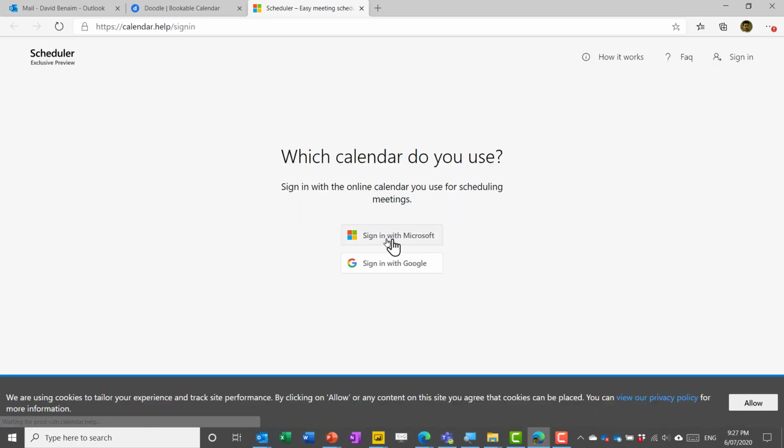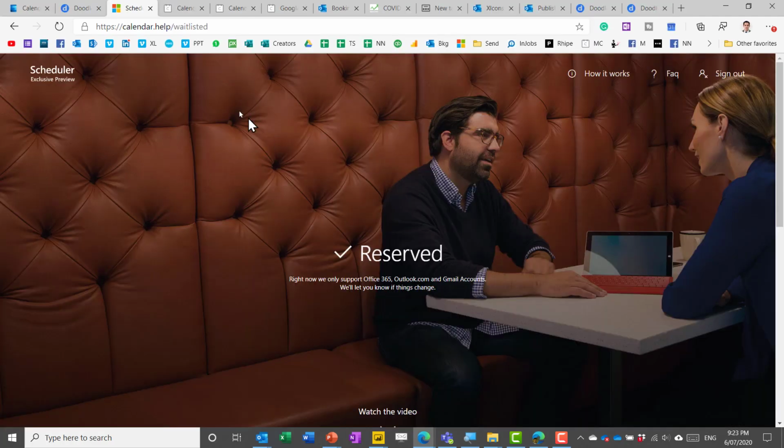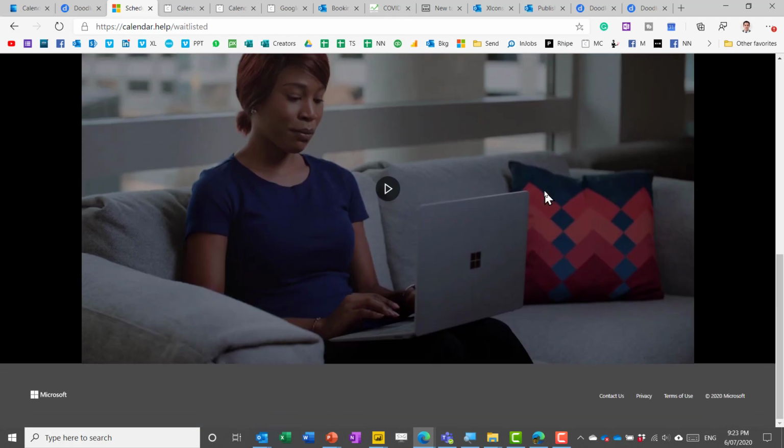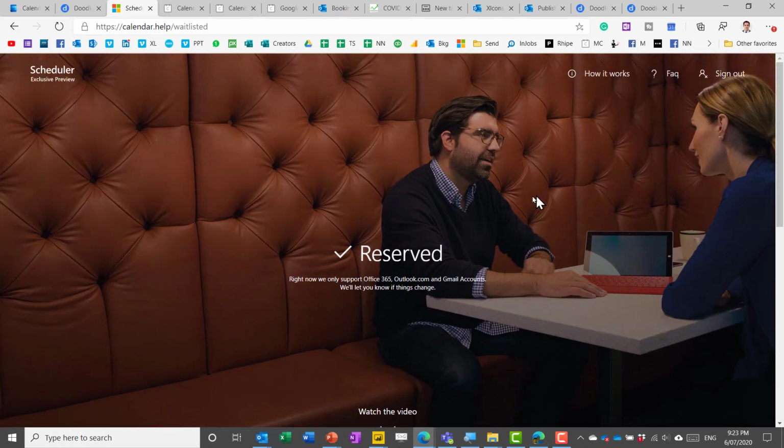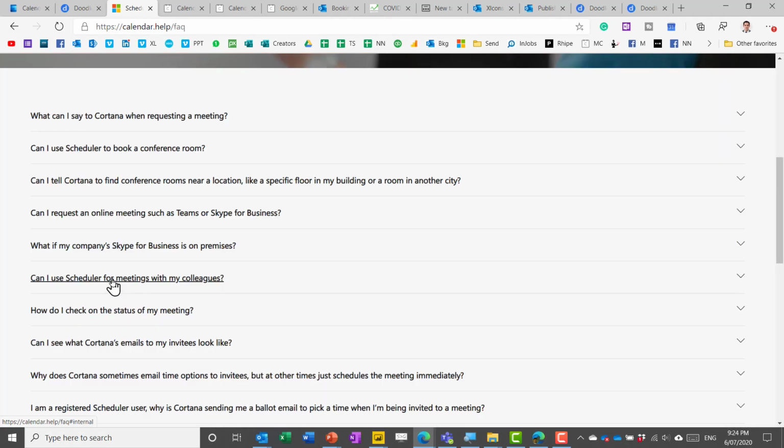So as you see, I can sign in with Microsoft or with Google because it does work with Google Calendar. So if you go to calendar.help, you can sign up for the preview phase. So at the moment, this is still in preview. You can schedule an online meeting with Teams.